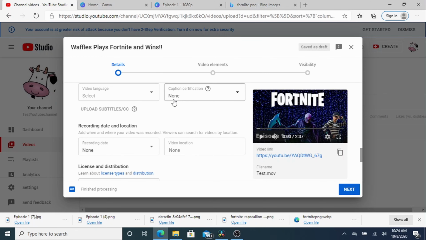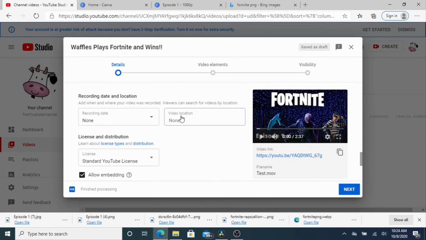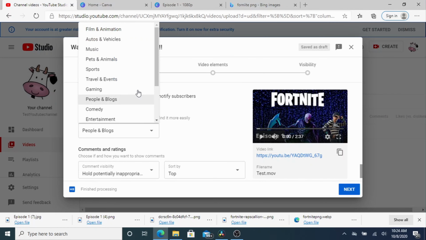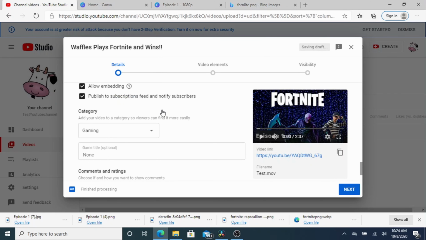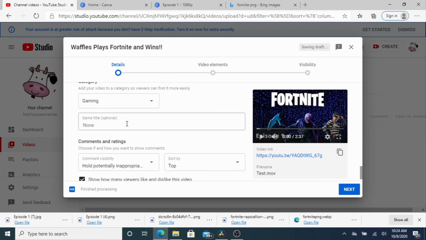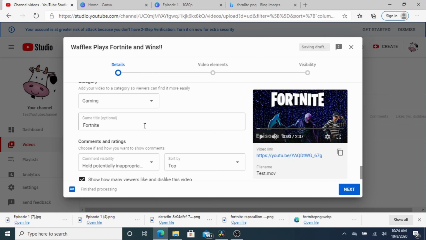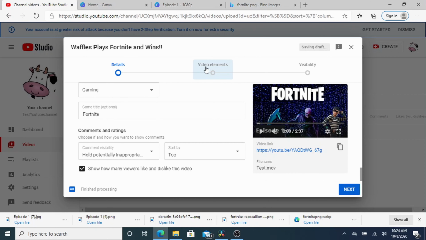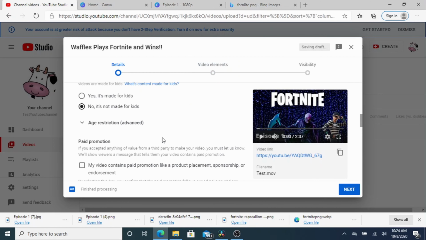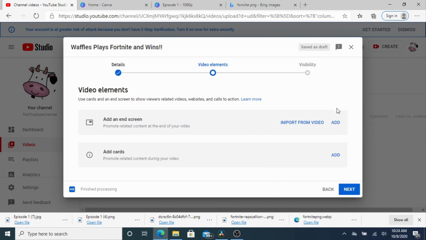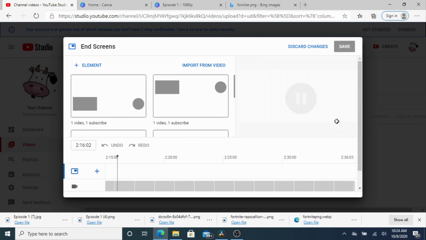You can select a language, recording location and date if you want. Select what you'll be using. I go gaming because that's what we're recording, and then you can always plug in the game. I find that helps with the video. So that means we're done on this page. We have everything we need. So next we go to video elements, and we're going to add an end screen.